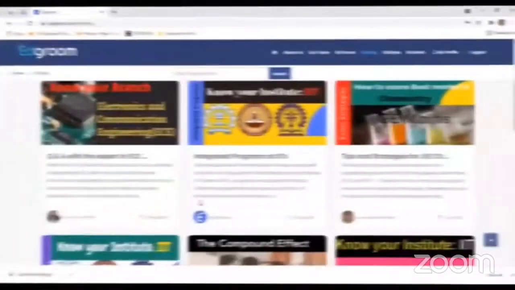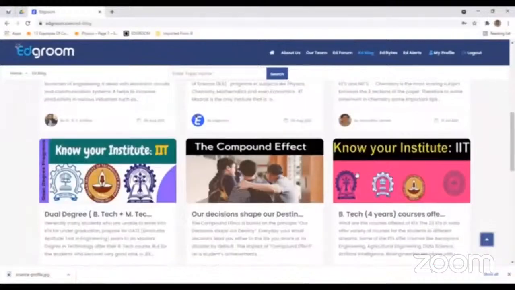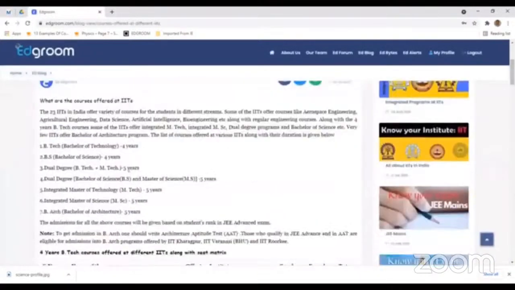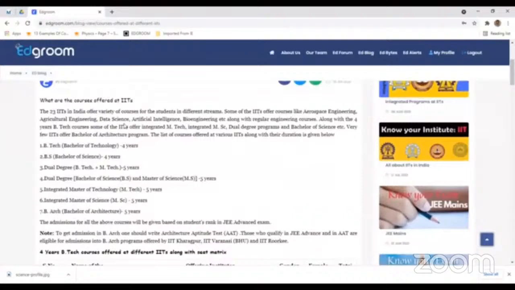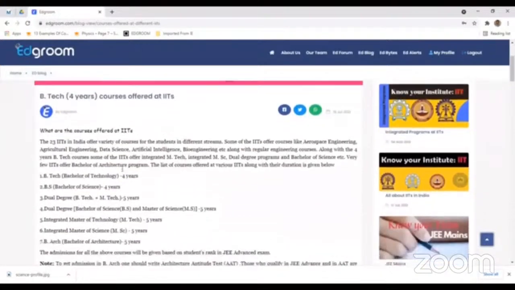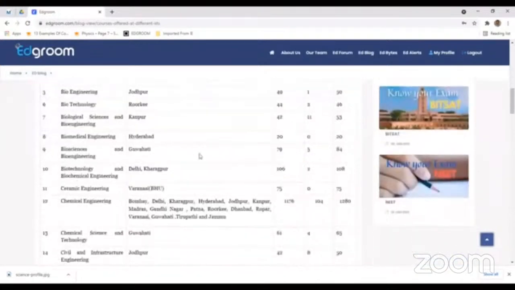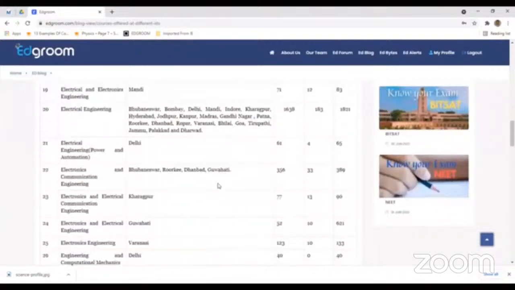Then we have some articles exclusively for details about the IITs, like what are the available seats in IITs. So students can just click the link here. They can browse all the information here. The main advantage of this section is that you get all the comprehensive information about the four-year BTech degrees at IITs. So we can just go through all the details of it.